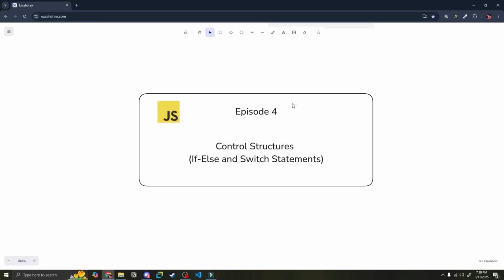But now, let's dive into something fundamental in programming, that is control structures. These are what allow our code to make decisions and execute different actions based on conditions. So let's get started.